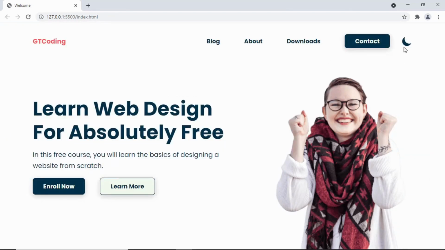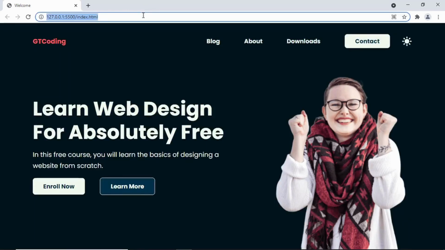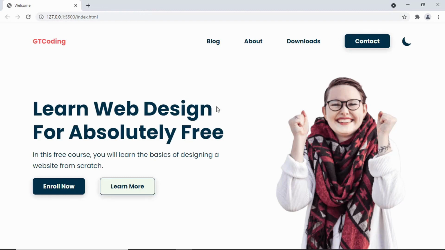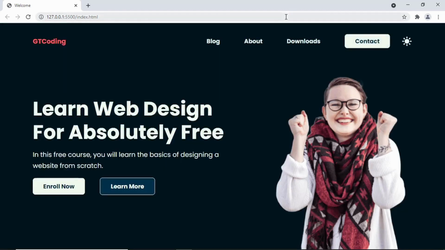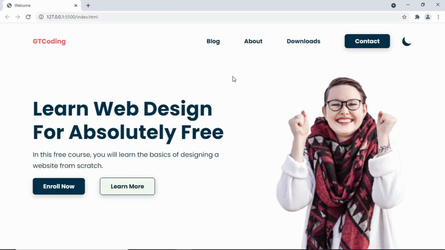Now there's one issue with our dark mode. So when we click on this button and when we go to the dark mode, now if we refresh our page, we are taken back to the light mode. So we need to make sure that the browser knows that the website was in the dark mode. So whenever we are in the dark mode and if we refresh, the page should still be in the dark mode. Now for that, we're going to use local storage inside the browser.